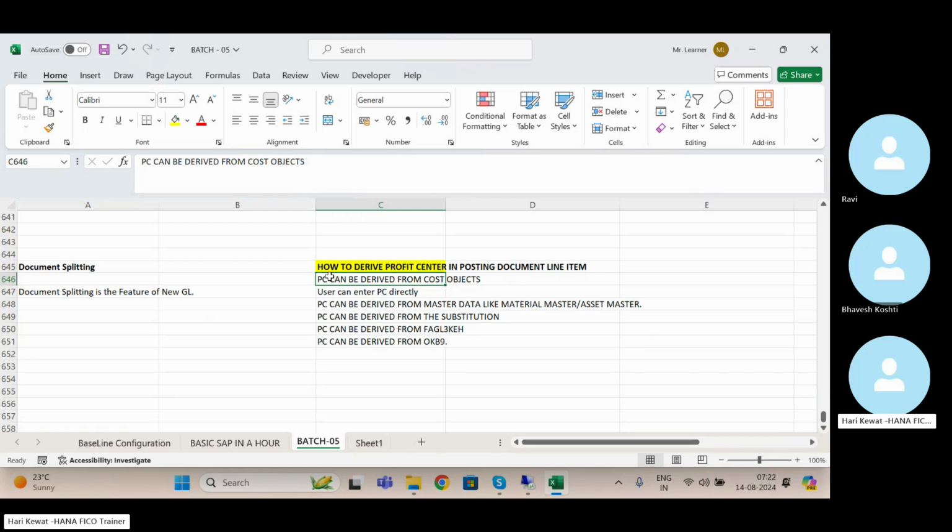So these are the ways you can derive. Segment will always derive from the profit center, because in the profit center you give the segment. Business area you can enter in the cost center, in any cost object, and if it comes to the logistics side, you have to link the business area with the plant. So these are the ways you can derive all three document splitting characteristics.